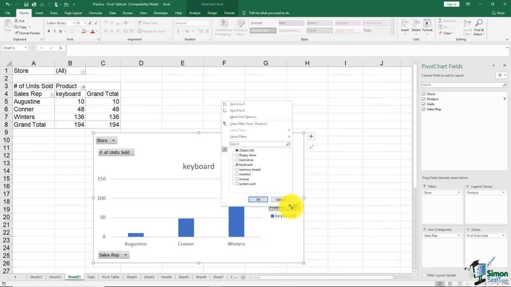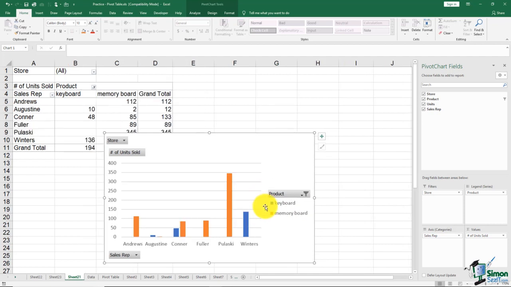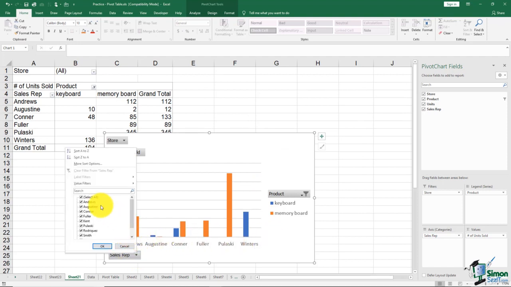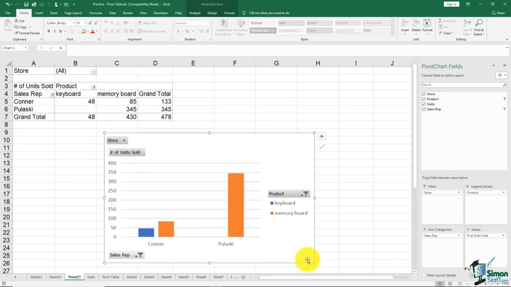I might want to show a couple of different products, maybe the keyboards and memory boards, for example. And now you'll see I can see 2 products for each salesperson. I can also go in and filter this out by salesperson. Maybe I just want a couple of these different people to show up in the list. There's just multiple ways that I can filter out the products I'd like to see and the sales reps.